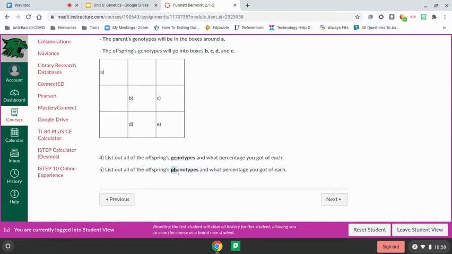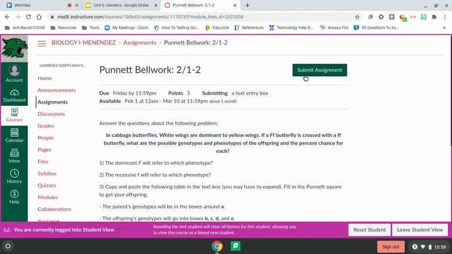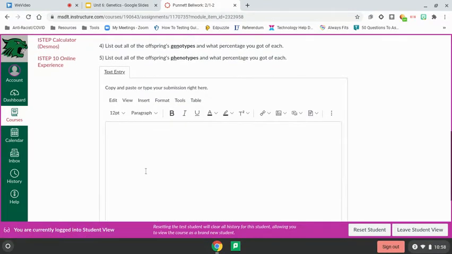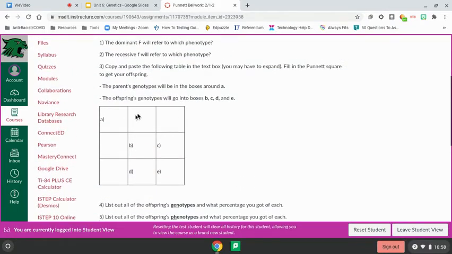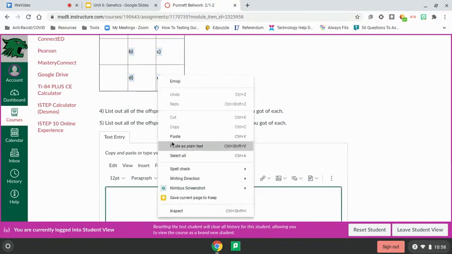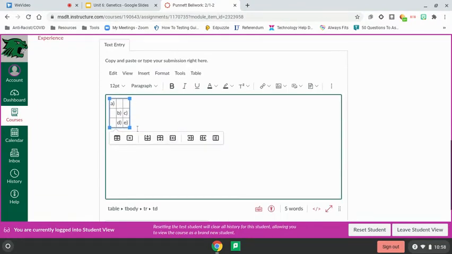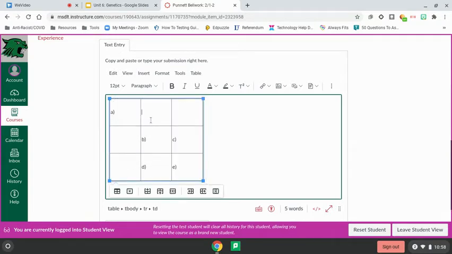Genotypes and phenotypes are different, so make sure that 4 and 5 are not the same answer because they should not be. All right, so if you just go to Submit Assignment, a text box will pop up. And what I mean by this table is you should just be able to copy and paste it. So copy and then paste. And it'll look like that, but all you have to do is just expand it a bit and you just type in your parents and then you just bring one from the top, bring one from the top, bring one from the left, like our usual Punnett squares.